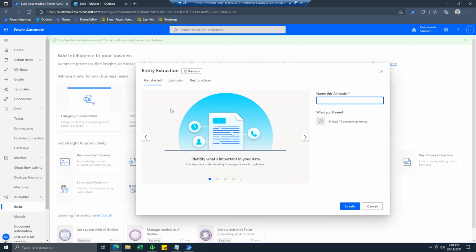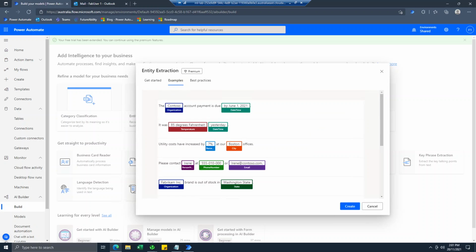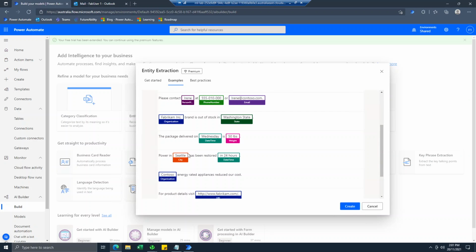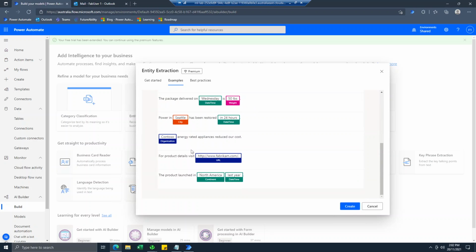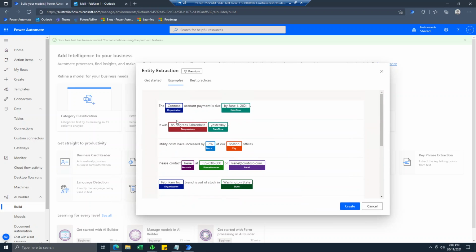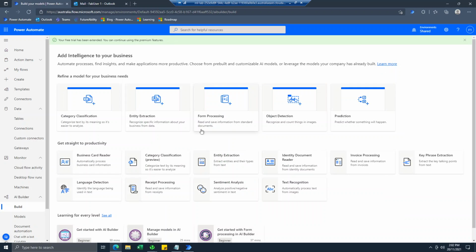Entity extraction will extract entities from text. So all the organizations, temperatures, phone numbers, dates, URLs. You can train it with your own entities. We work a lot with law firms, so that might be client numbers, matter numbers. So that's entities. Form processing we're going to do as part of the lab.